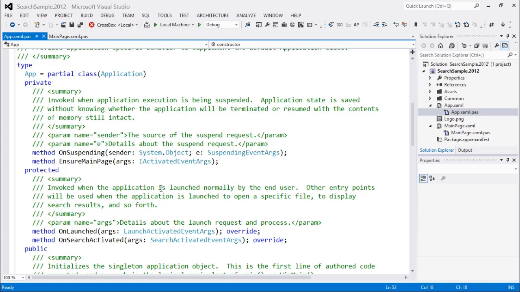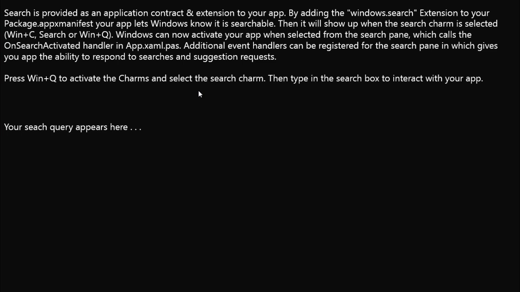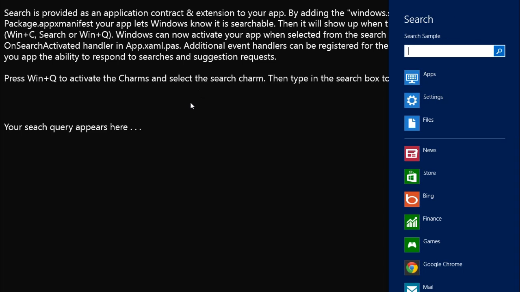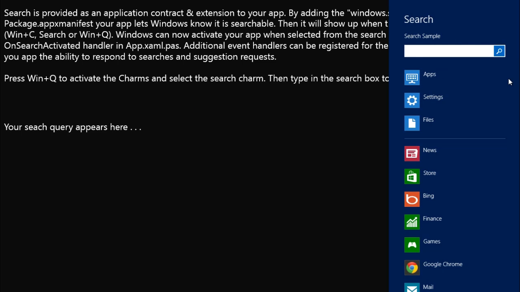So this is the search sample that ships with Oxygene or Prism XE3. And we're going to run this. It has a little explanation here telling you that you can use Windows key Q to bring up the search charm, or if you do Windows key C, it brings up all the charms, and then search goes into the search charm. So two different ways you can get to the search charm.